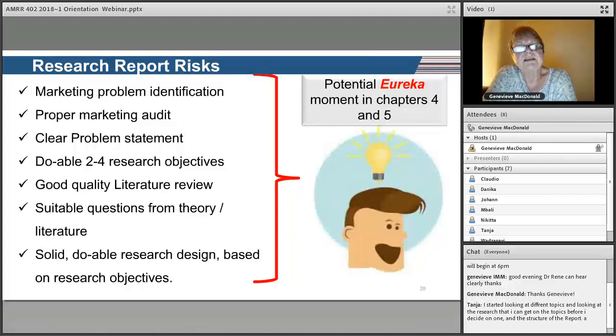Develop a very clear, specific problem statement that delimits the scope of your research very clearly. You develop two to four research objectives based on the problem statement, because remember, those research objectives will form the foundation of your research design, your field research, etc.